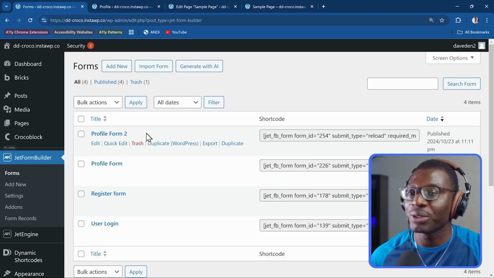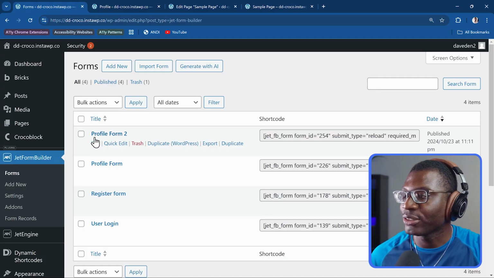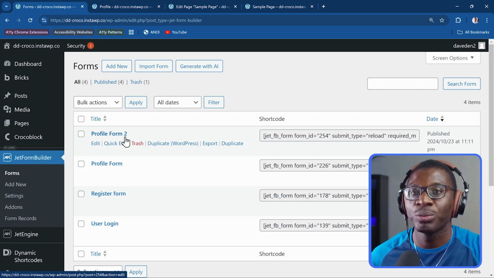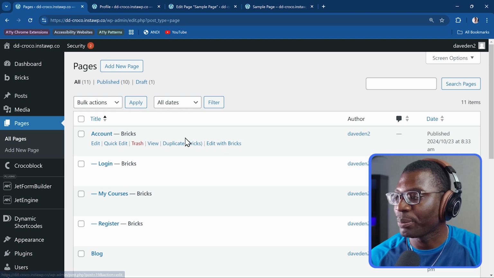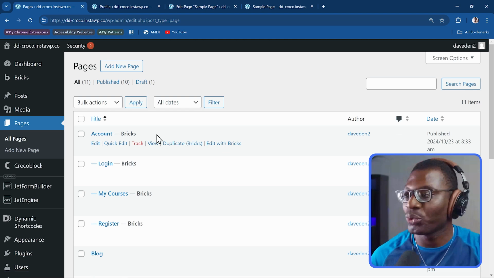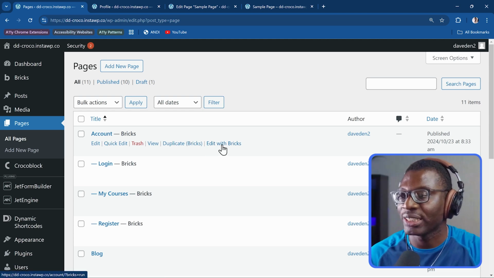And yeah, that's it. We've finished with the actual form. The next thing we need to do is now place this form into the right page. So I'll show you how to place it into Bricks Builder and how to style it in Bricks Builder. So let's jump back in. So we are now back on the forms area. The title of the form is Profile Form 2. So now I'll go to the pages and to the page I created to place that form, which is the account page. So let's go ahead and edit that page.